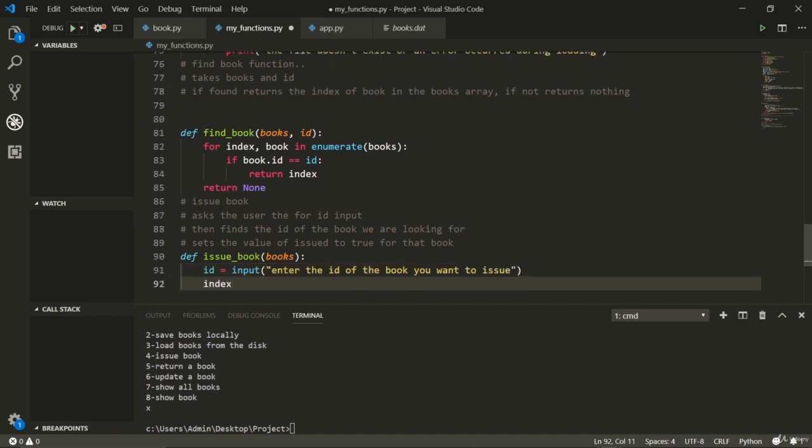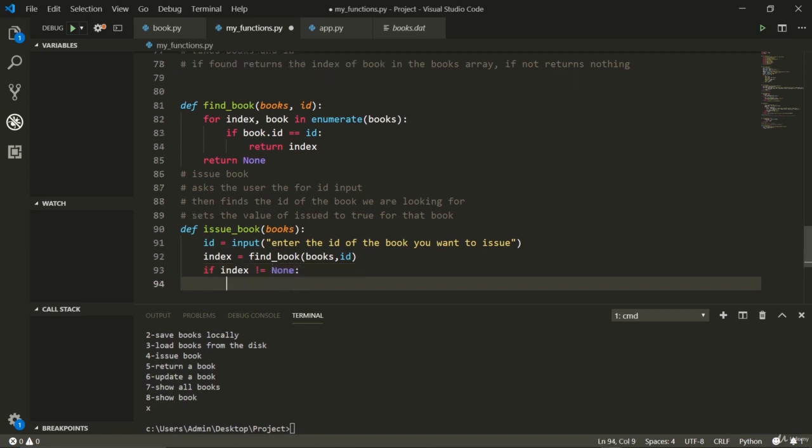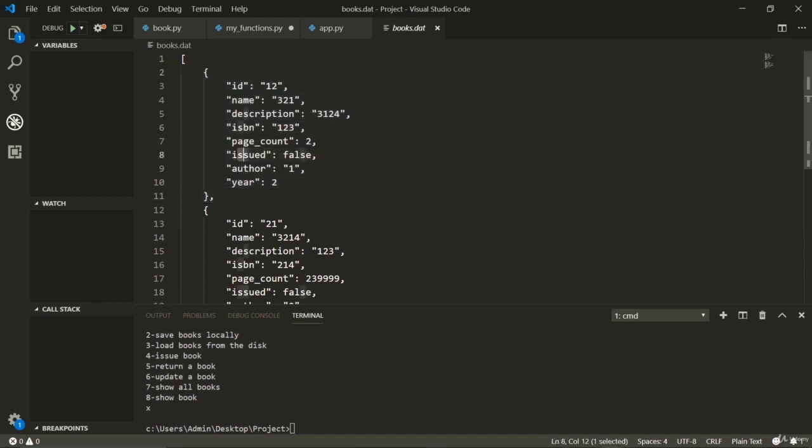And then the index will be something that this function that I wrote here is going to return. So I can type in find the book, and the books that will be given to this function, and the ID that will be taken here. Now if index is none, then we just tell them that, well, we didn't find any of your books, so what are you trying to issue? But if that is not none, you say, all right, I'm going to do something with your books. I'm going to change this value right here that you stored to issue to true.